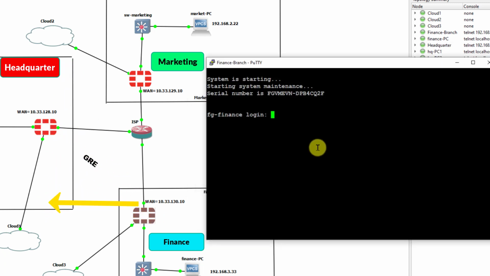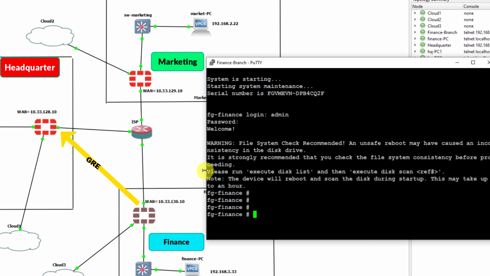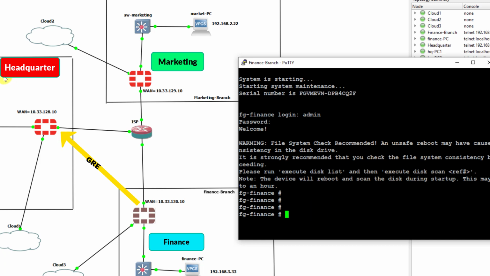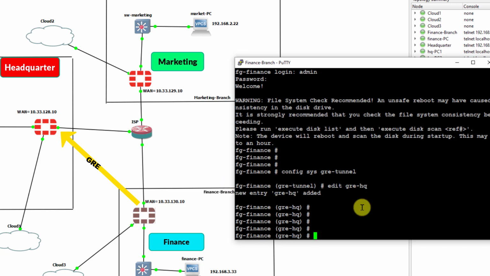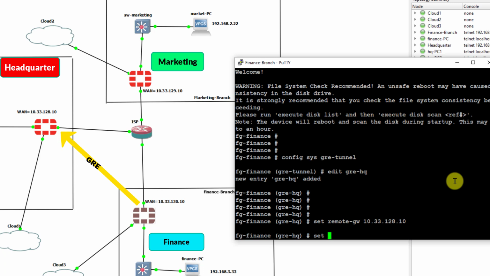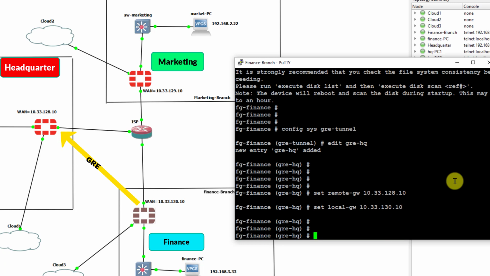Let's quickly jump into the finance branch. Alright, now we are in the finance branch FortiGate. Let's insert the headquarter GRE tunnel configuration in this FortiGate, starting with config system gre-tunnel. A suitable name would be edit GRE-HQ, because we are in the finance branch. It is added. Set remote gateway, which is the headquarter FortiGate WAN IP, and set local gateway, which is 33.30.10, with next and end.